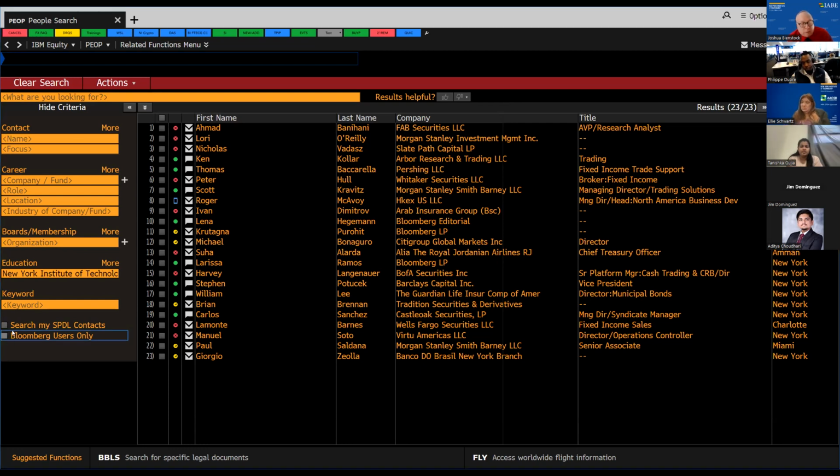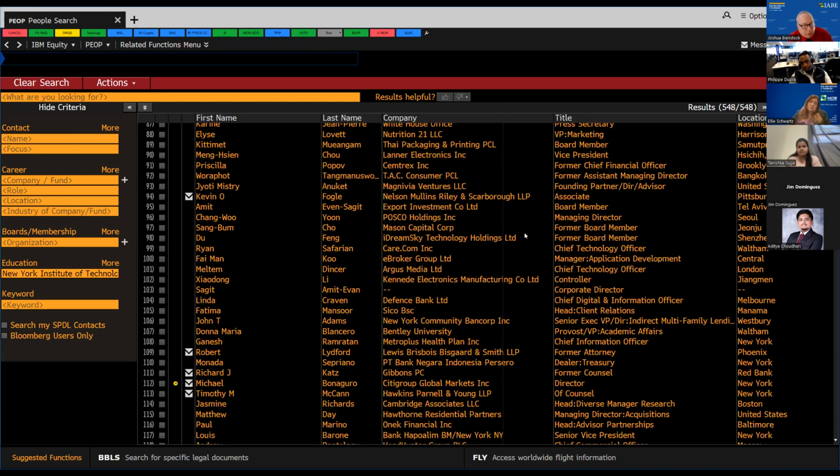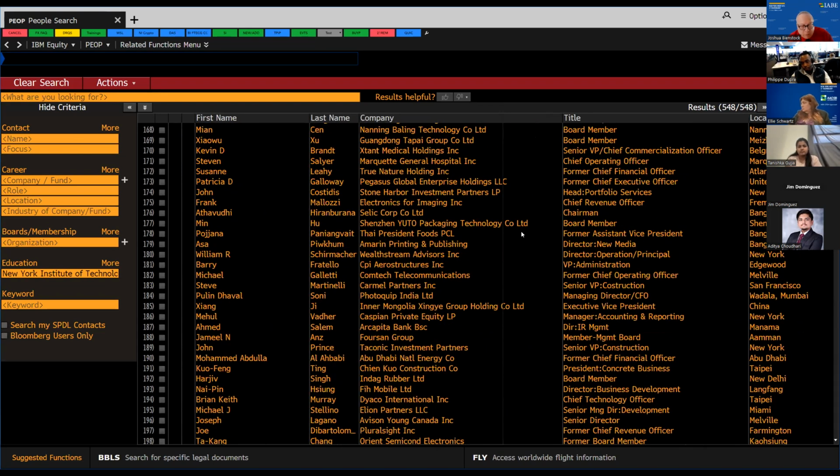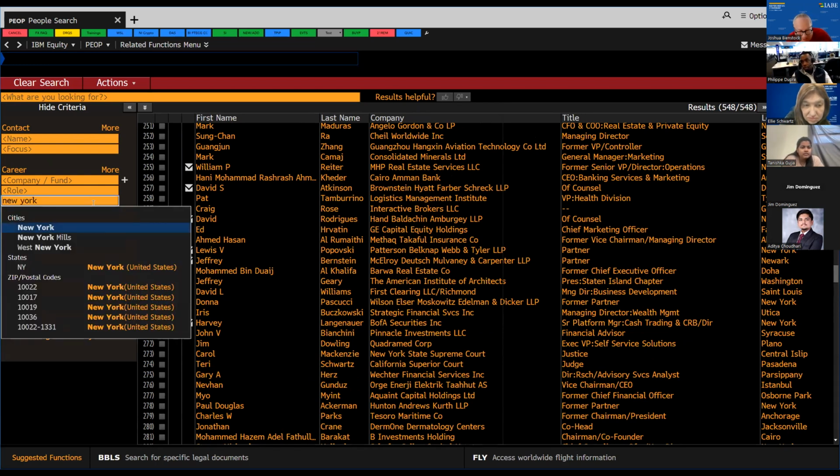Even if you unselect Bloomberg users at the far left, you can see a plethora of New York Institute of Technology alumni, and then you can even filter by location. So I'm just going to put New York. That is amazing. How many alumni are in this list? Are we able to see that? Yes, at the far right of my screen, where it says results, you can see the total number, 548. That's amazing. That's great.